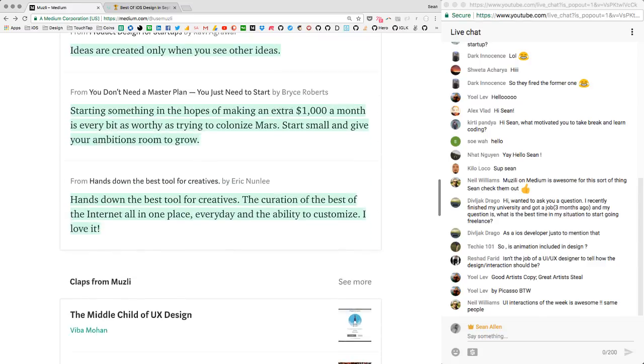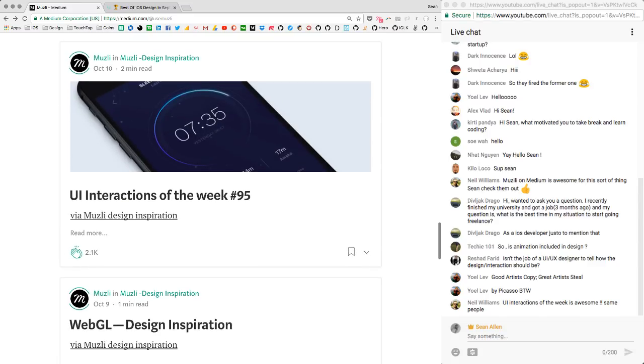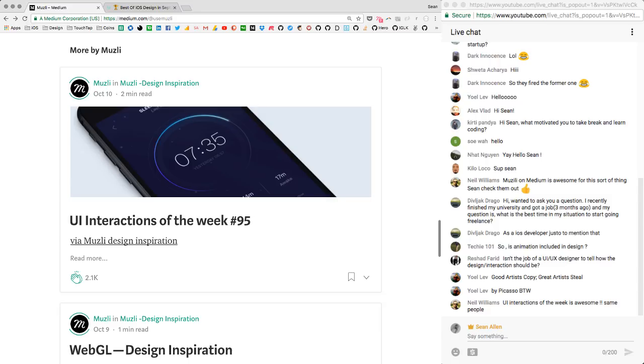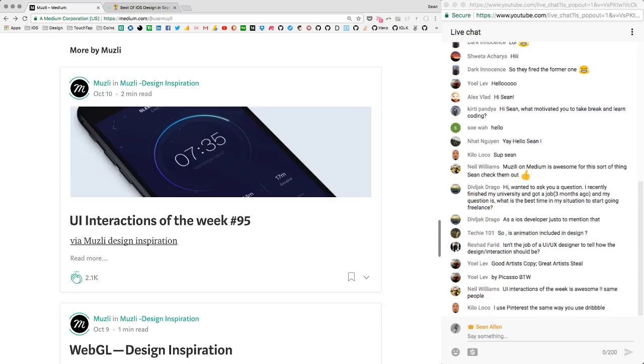And then down here, there it is. UI interactions of the week. Again, they've done 95 of these, so you can go back and read all 95 posts if you want, which I actually would recommend if you're really serious about designing your app. So this is probably my favorite post because this is, like I said, specifically for Kilo.